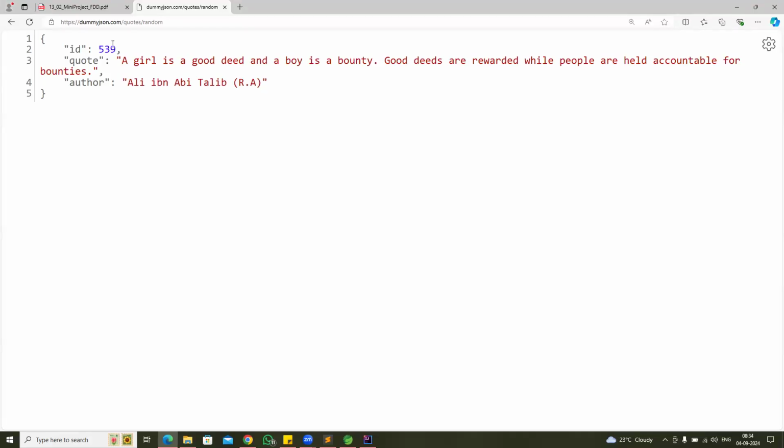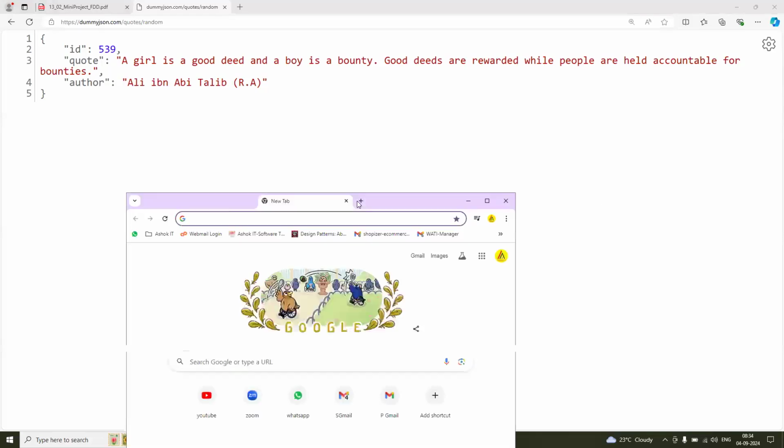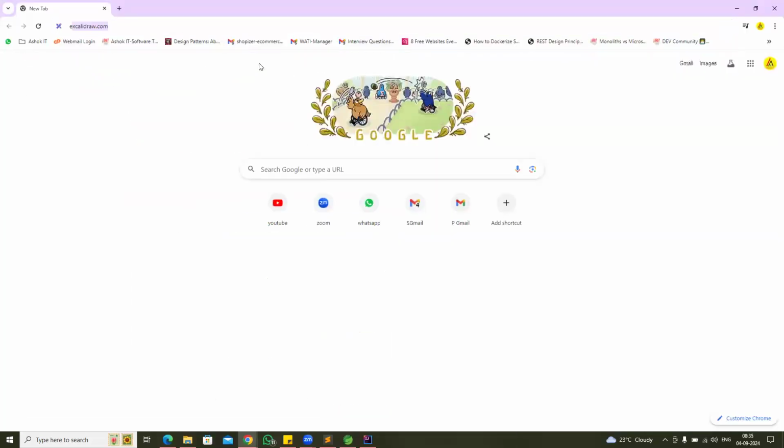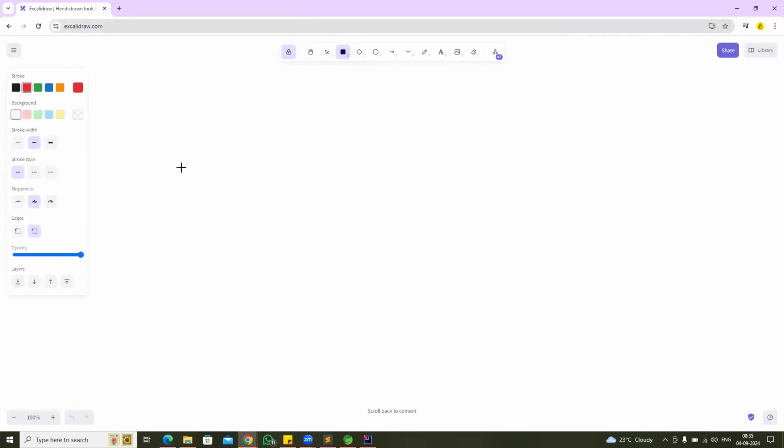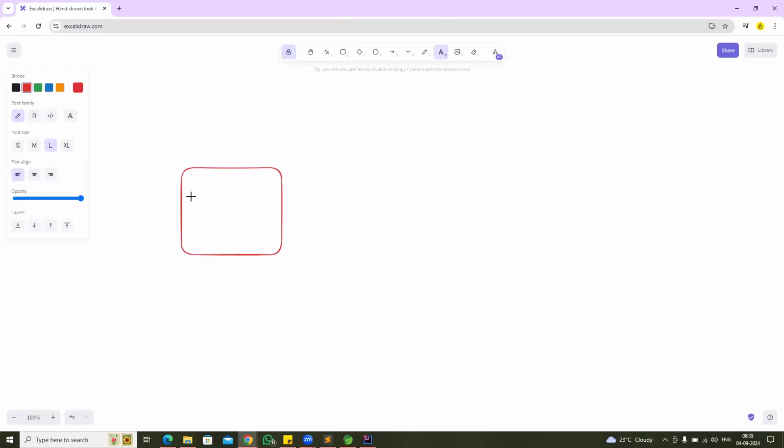So how do we send a request from our application to a third-party application? We developed one Spring Boot application. From our Spring Boot application, we need to access the third-party API. This is our Spring Boot project. This is our Spring Boot application. From this Spring Boot application, we need to access it, guys.